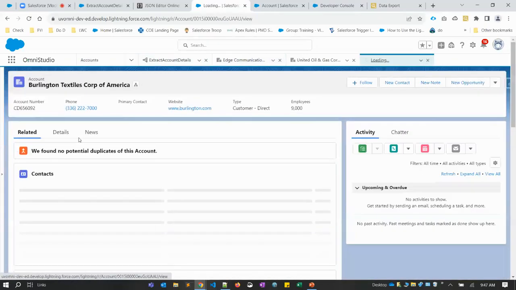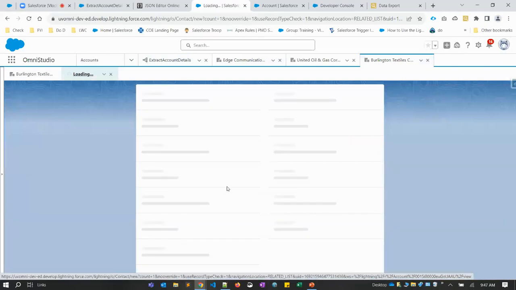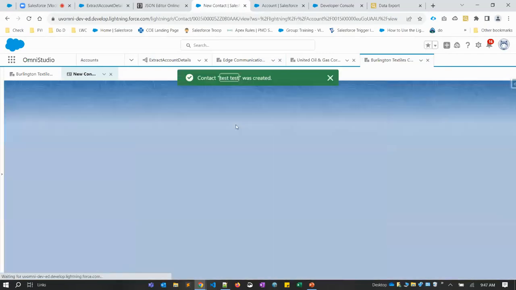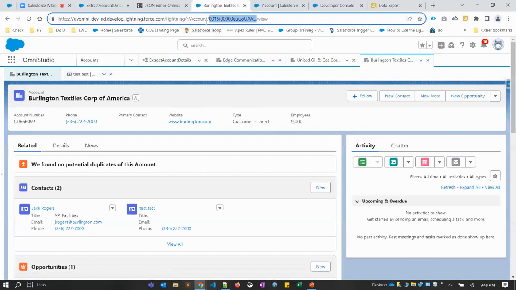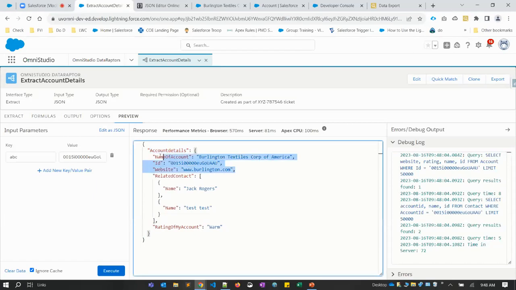Let me take another account. Let's verify. There is only one contact, right? Let me add one more contact. Some test contact. Save it. So for this account, there are two contacts. Copy this account ID. Now when you pass this account ID, only two contacts will be fetched. So that means I am getting only the relevant contacts. These three fields are from the account details. Under that, I am creating a node called related contacts. Under that, I am getting the details of two contacts.